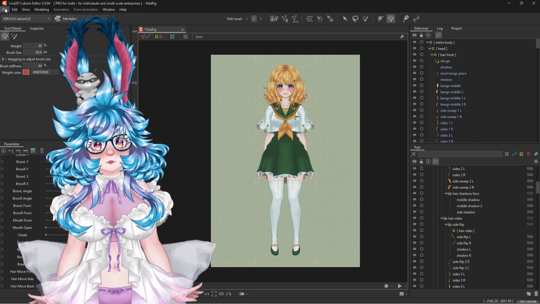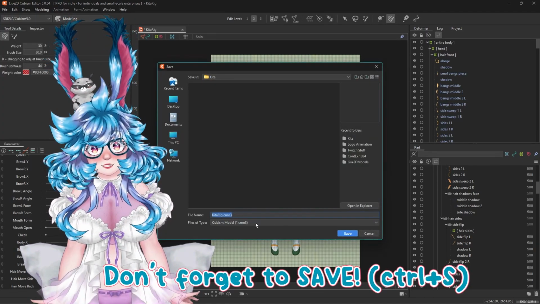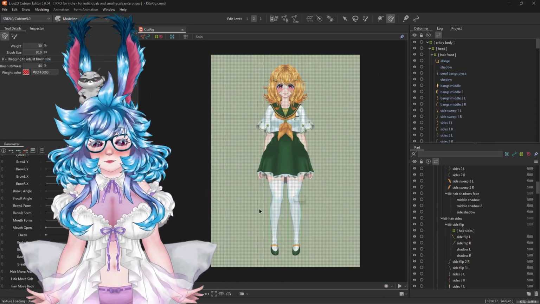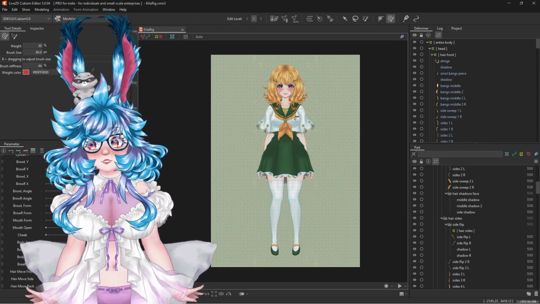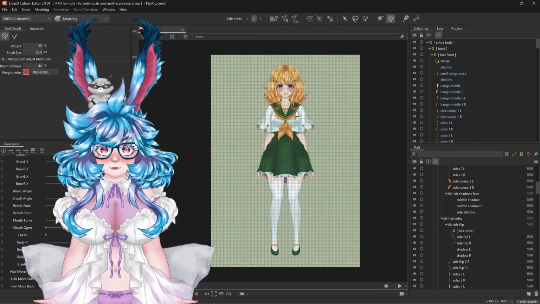Also, very important, before we forget, don't forget to save your file. Save it somewhere. Press Ctrl S often. Do not lose your file. Saving is very important. I've lost hours of data from crashes or just not saving because I forget. So please, please, please save your file.